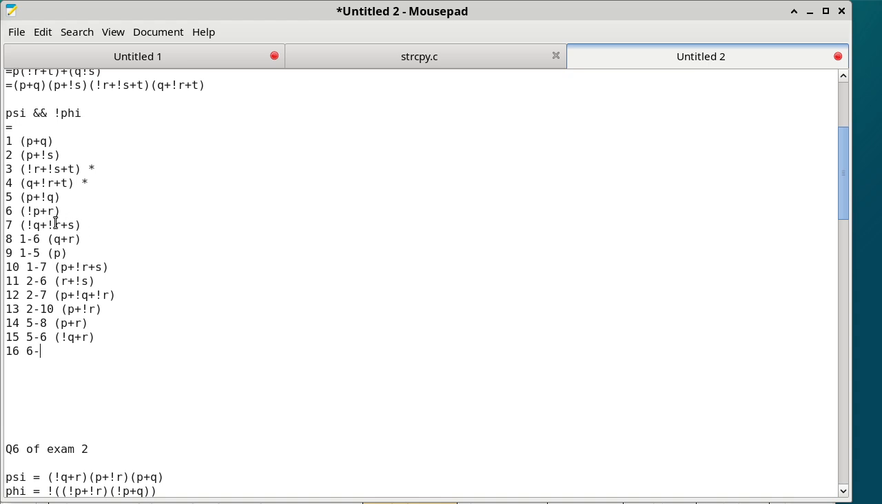So 6, 7 can resolve. Okay, 6, 7 resolves to not P or not Q or S. Basically, the R goes away. And this is a new term. Okay, so that's good. 17 is going to be that. Let's look at 6, 8.